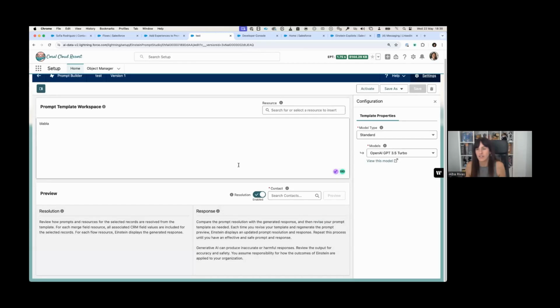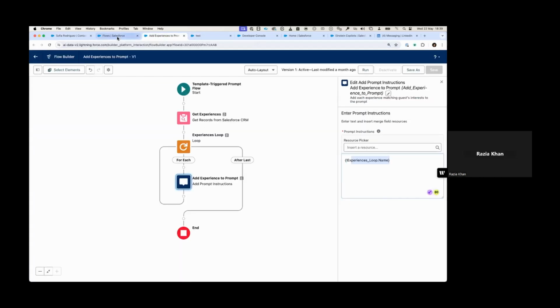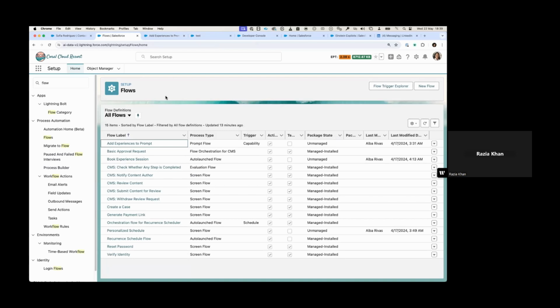Okay, got it. Thank you so much, Alba. No problem. These are deployable. It's a metadata type, so probably you could deploy something new if you are automating things.